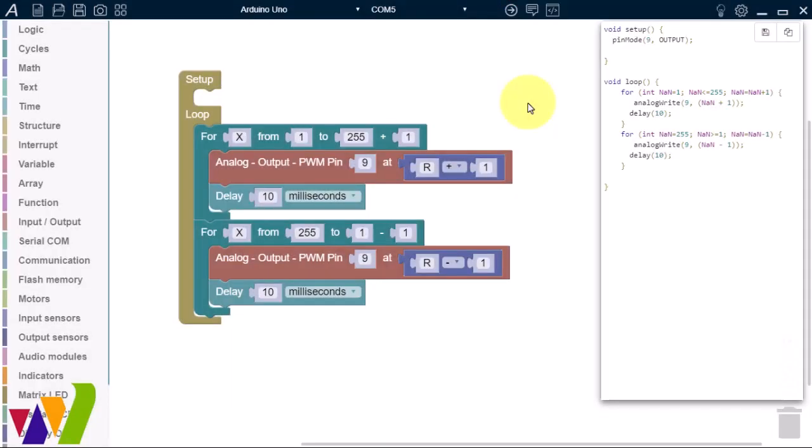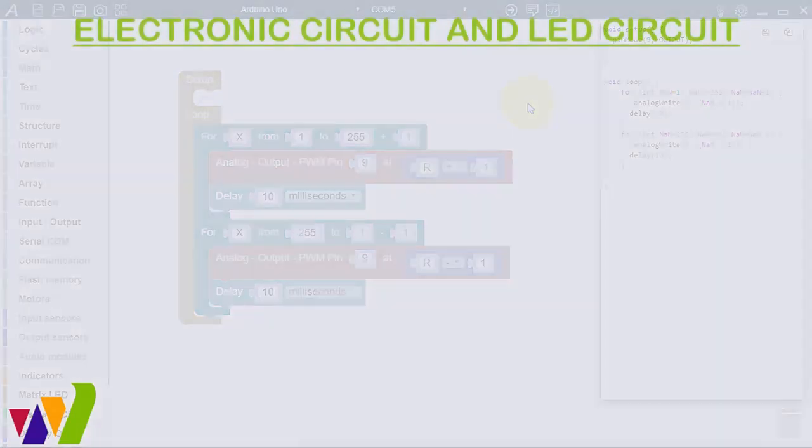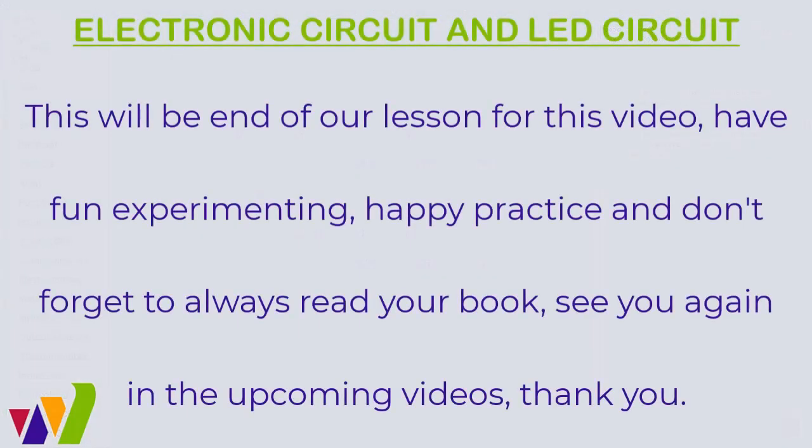And there you have it. With just a few components and ArduBlock, you can create all sorts of LED projects. Have fun experimenting and exploring the world of electronics.